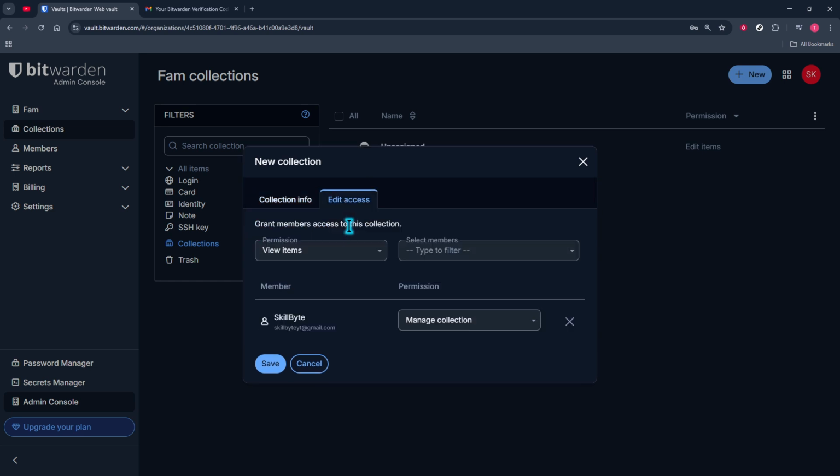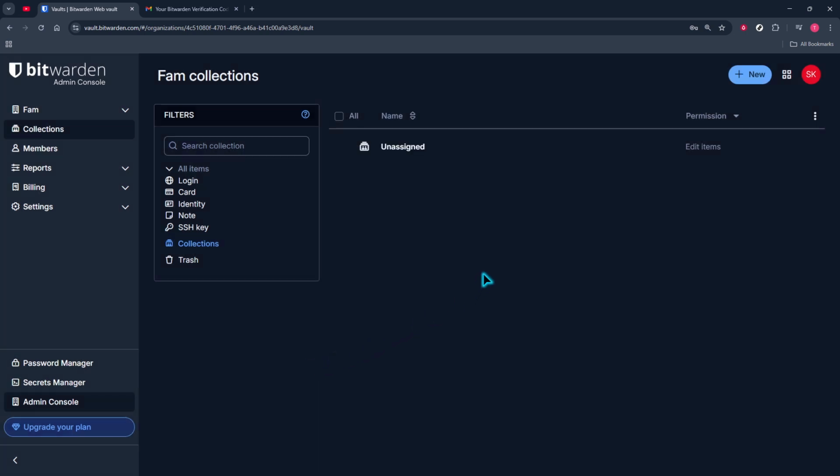That's it. With your organization created and collections defined, give the desktop app a moment to sync. You'll see your organization and its collections in the sidebar. And when you work with items on desktop, you'll be able to place them into the right collection for clean organization and controlled access. If something doesn't appear, check your sync status and permissions in the web vault.